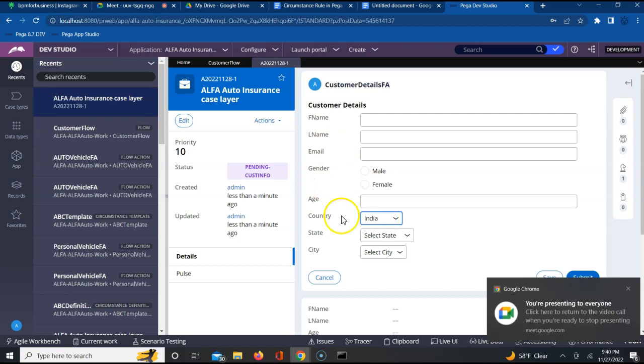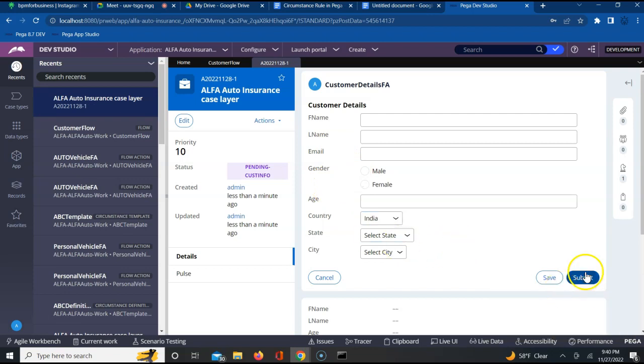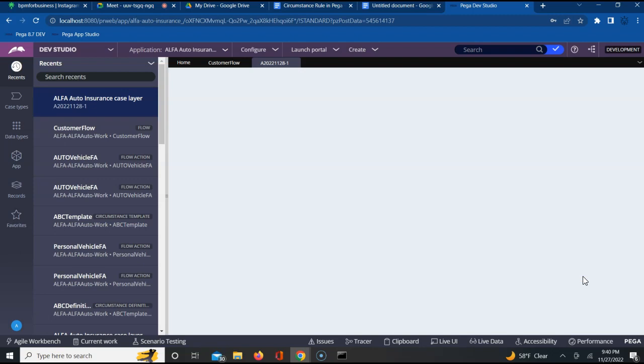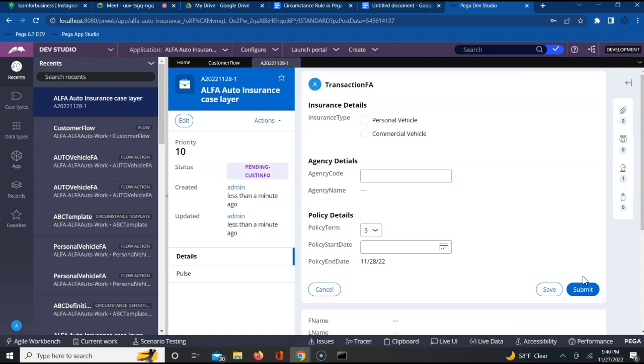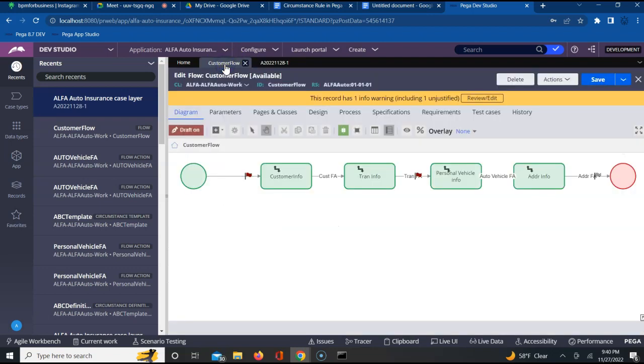Perfect. A case got created. For example, I provided some information here, and then when I click submit, this goes to the next assignment. There is no way I can provide this information and stay on this same page. Yes or no? See, right now I'm in the transaction flow action.